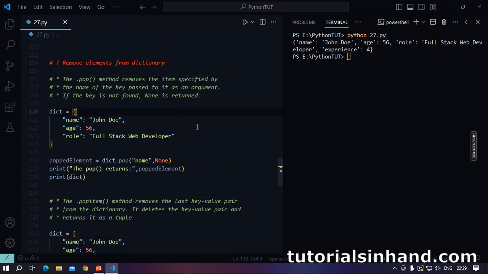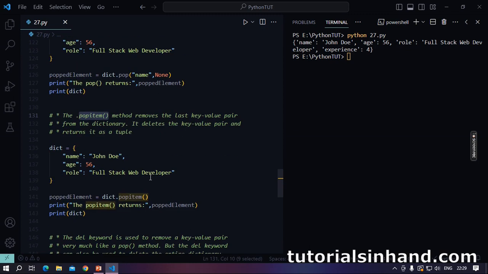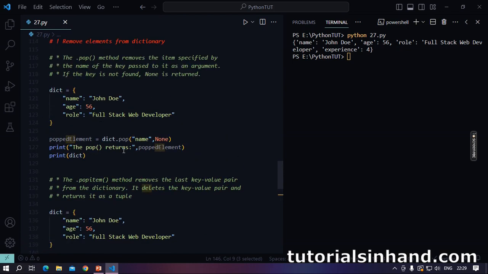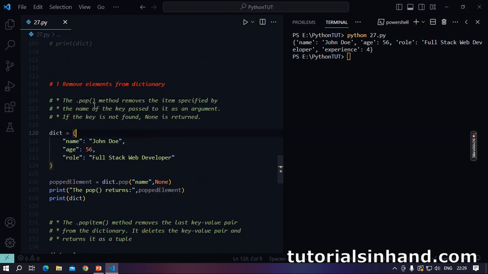Now in this example, we are going to learn how we can remove elements from dictionaries. Basically, how we can remove key value pairs from a dictionary. So there are 3 methods which we are going to talk about. The first one is the pop method. The next one is the popitem method. And the third way is using the del keyword. Okay. So let's start with the pop method.